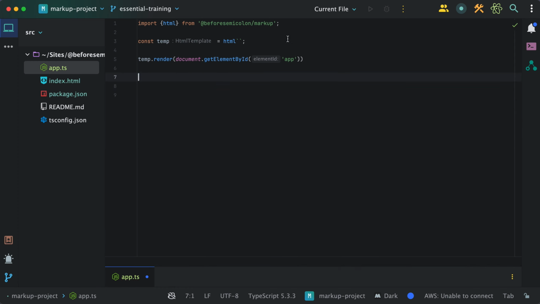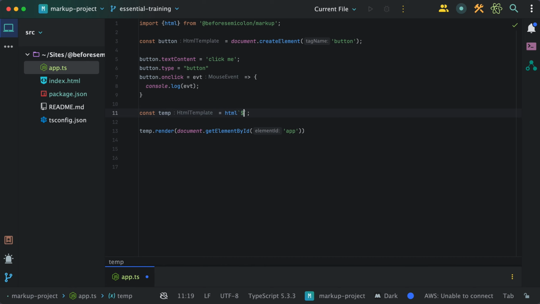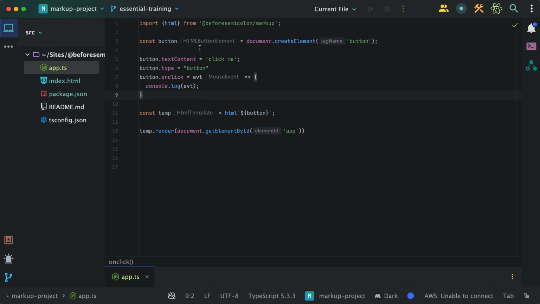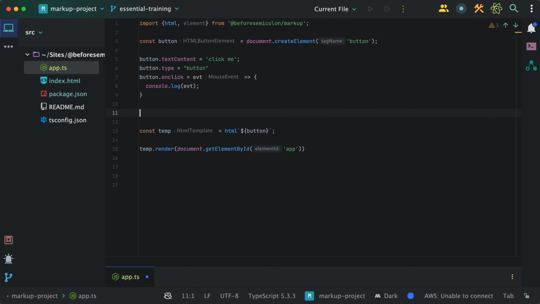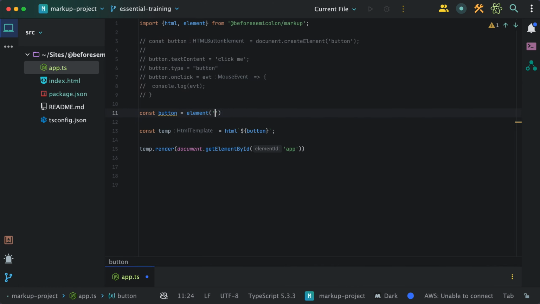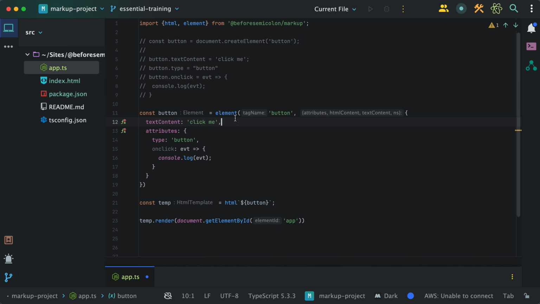Of course, I can render this because Markup templates handle DOM elements. But Markup exposes a utility function called element. It is not a helper, just a utility to create DOM elements in one go. I can call it with a tag name and an object and provide the text content and attributes, and can specify the same attributes including the event.